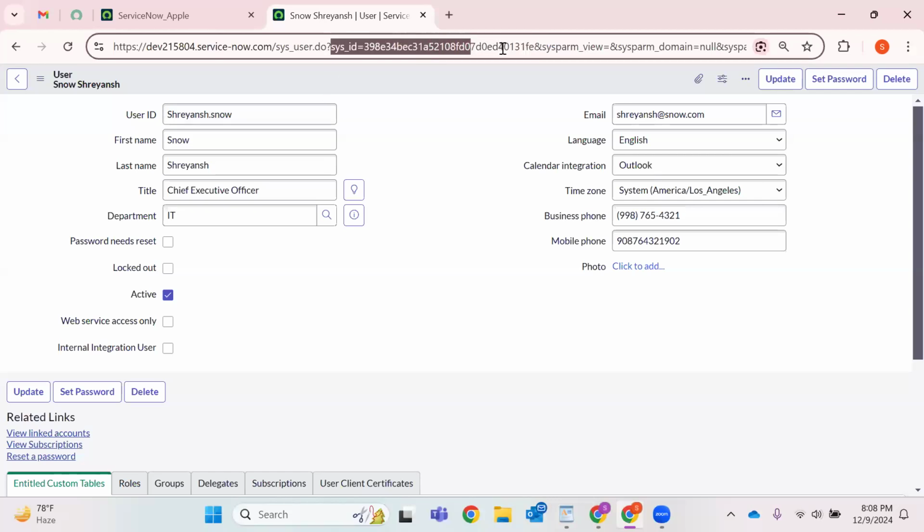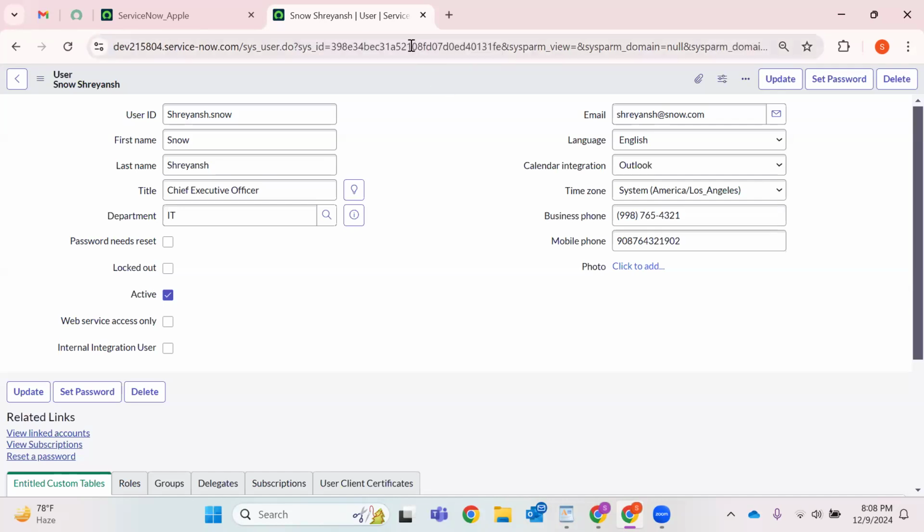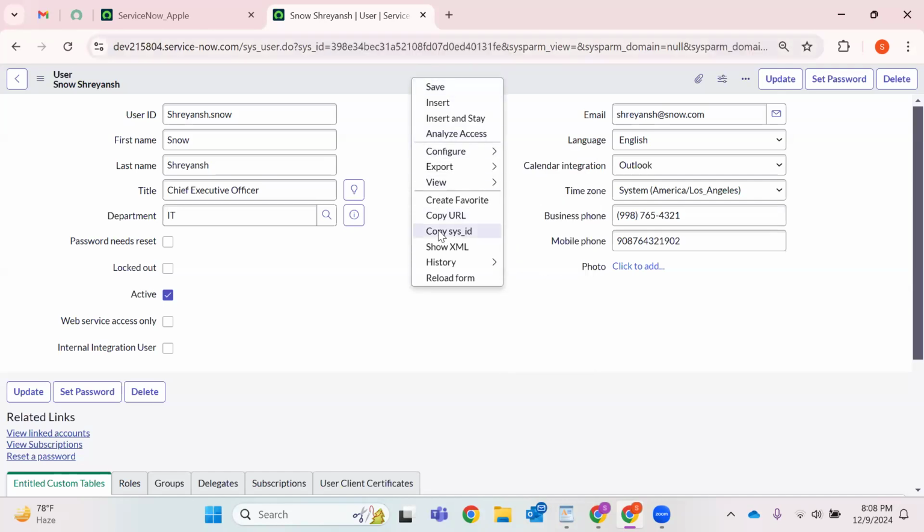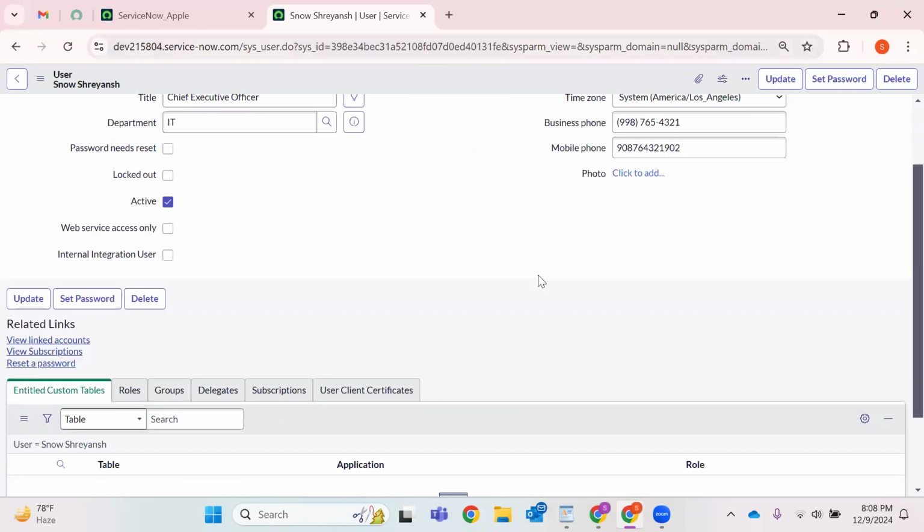This SysID is generated by ServiceNow. You don't go and manually edit it or manually update it. You don't have that feasibility to do. You can also understand what the SysID of this record is. Apart from that, just give a right click. Here also you have an option to copy the SysID. Copy SysID.